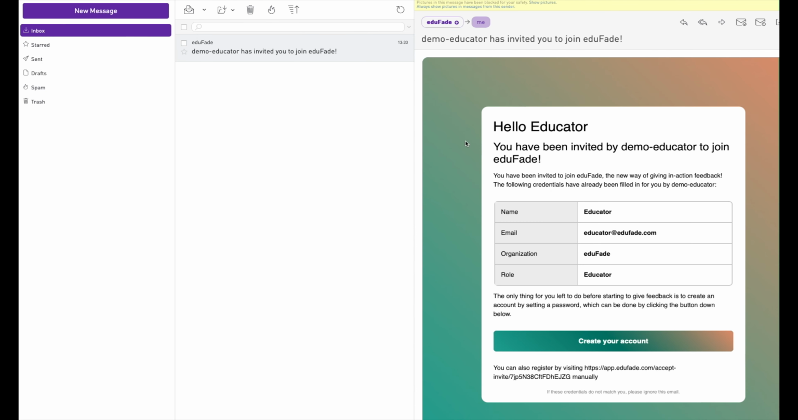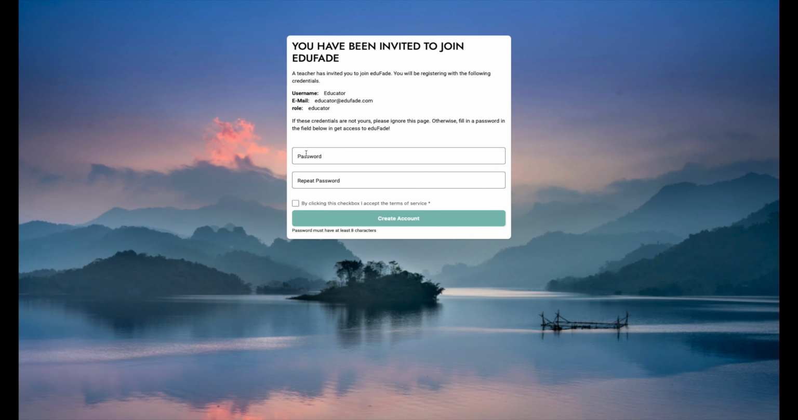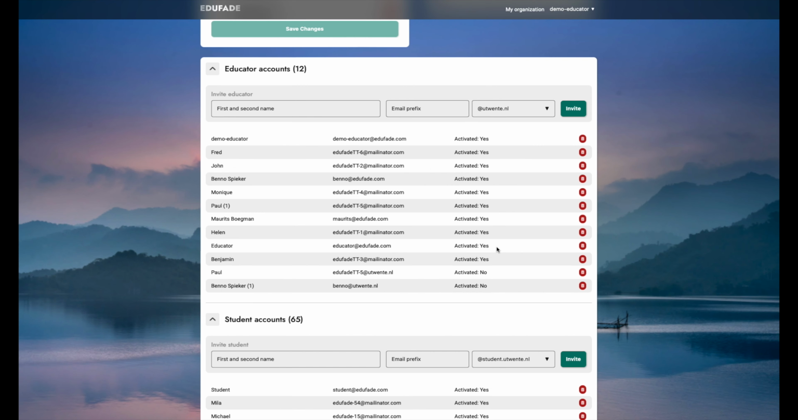They should click the Create Account button in the email, which will take them to the web for registration. There they can set a password, accept the terms of service and complete the process by clicking the Create Account button. Once the registration is complete, the account status will update to active.